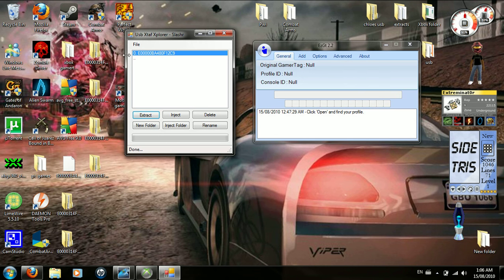So now what you're going to do is open up this other program, this EasyGT 2.2, okay? First things first with the EasyGT 2.2 is just leave it on this screen. I'm not going to leave it on this screen because I don't want you guys seeing my profile ID or my console ID number. It's private information, you never give that stuff out. So I'm just going to press add.